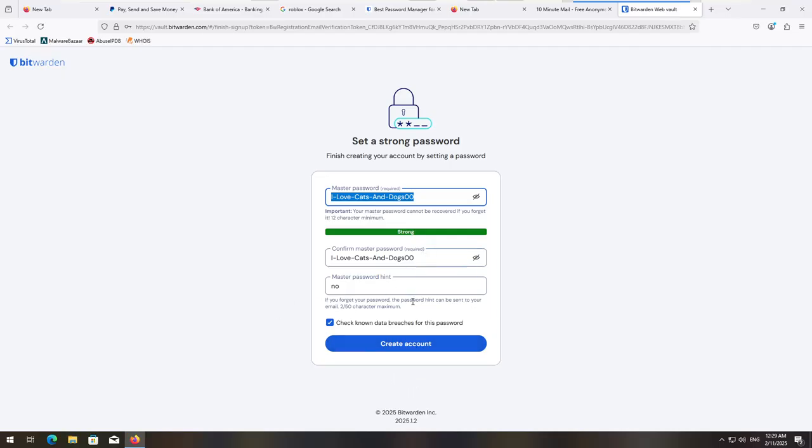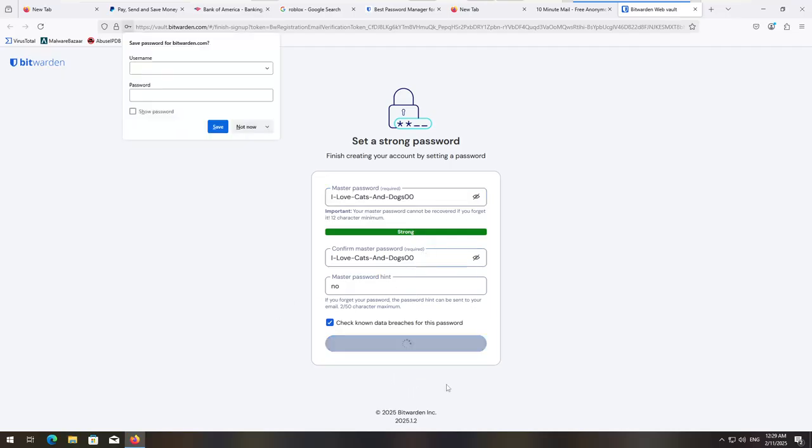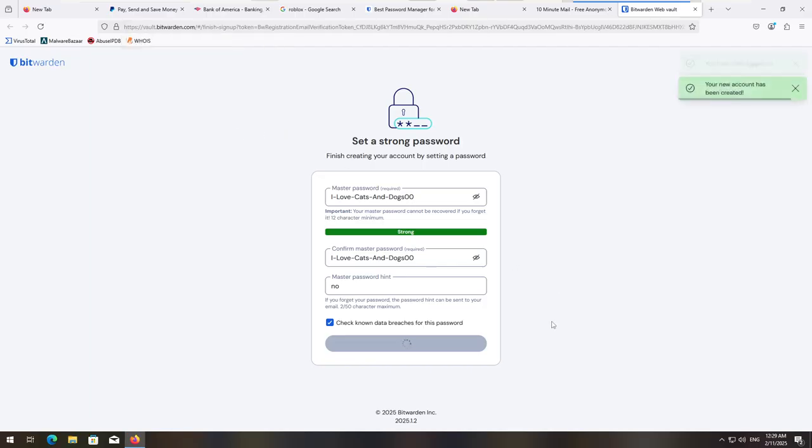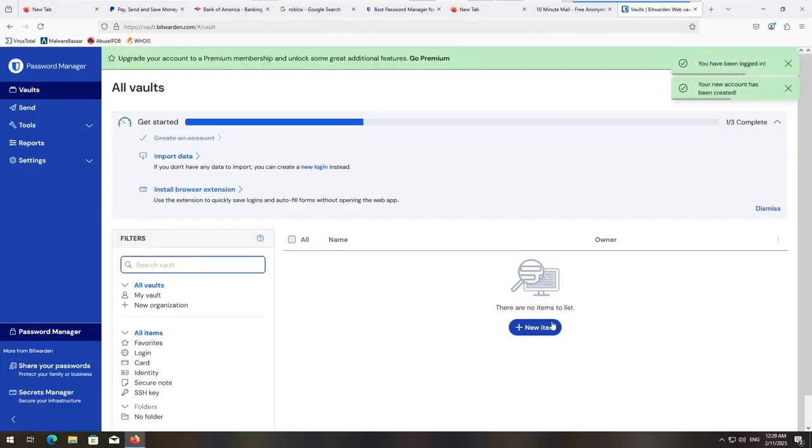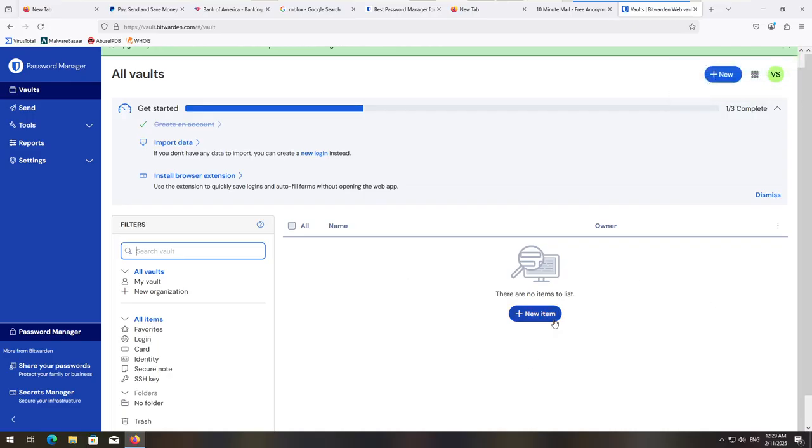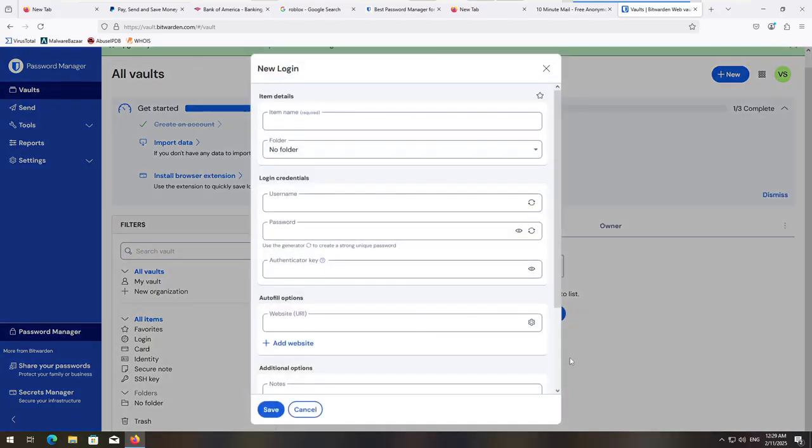And then you could click check known data breaches for this password. We'll click create account. And it'll tell you if this password's been found on the internet. It looks like it hasn't. And then you've got there are no items to list. So when you're changing your passwords and your email addresses and things like that, you're going to click new item.